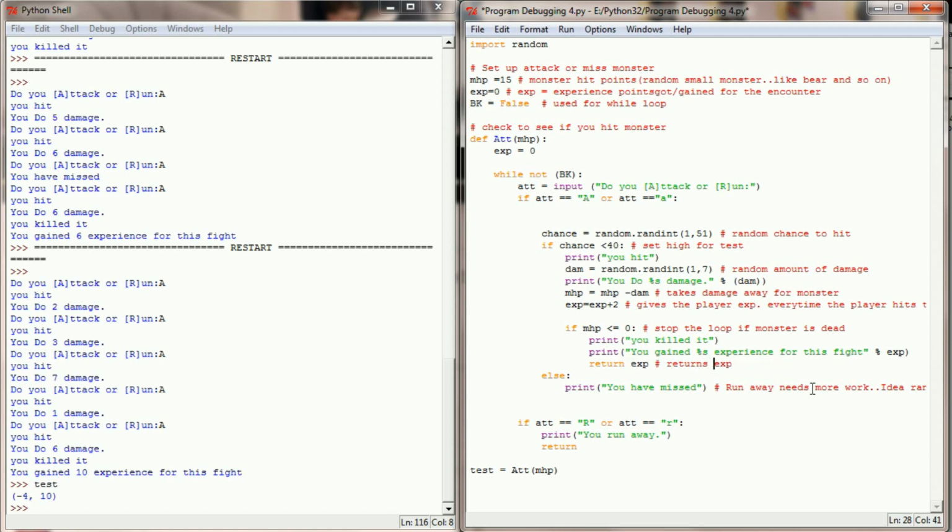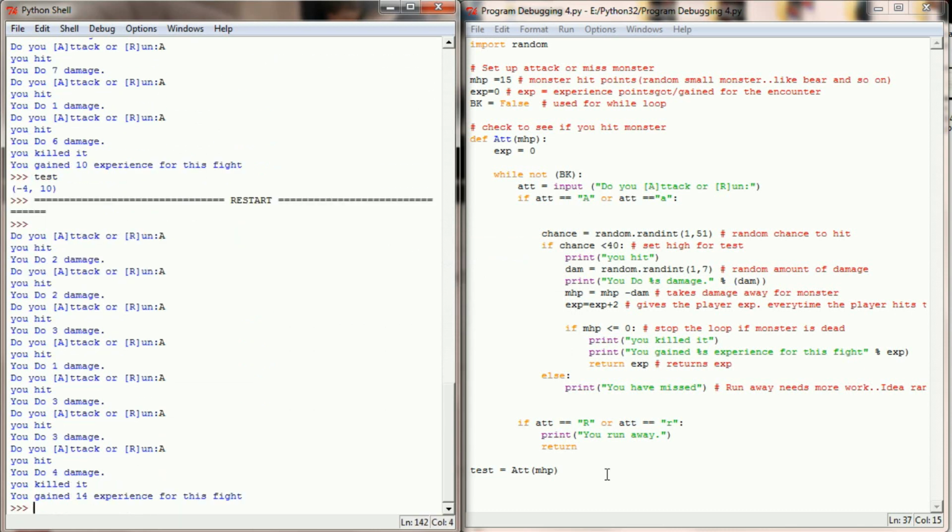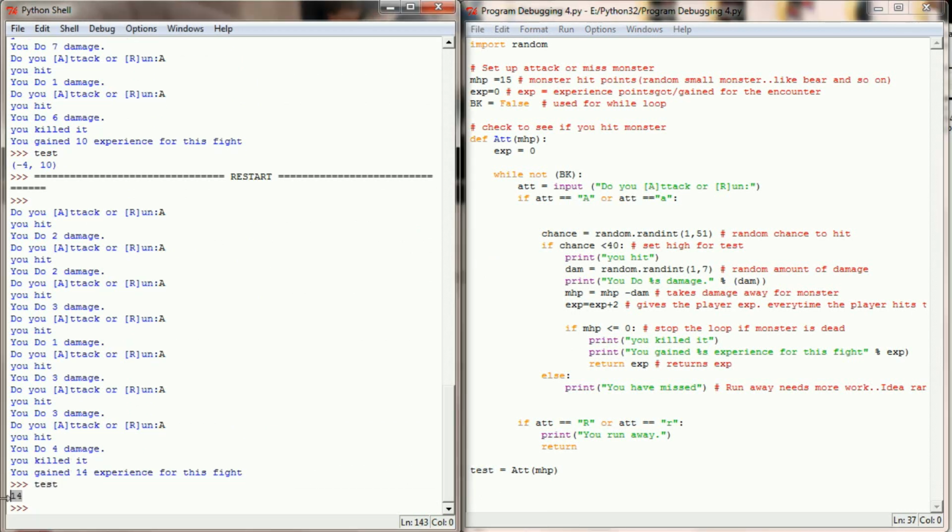I'm going to return 1 single bit of information, and that's going to be the local variable experience. The local variable experience will be equal to how much experience I got for that one particular fight. In running this program again, let's attack several times. And I killed the monster, gaining 14 experience for that particular fight. Now, if I check the value of test, I see test is equal to the integer value 14.